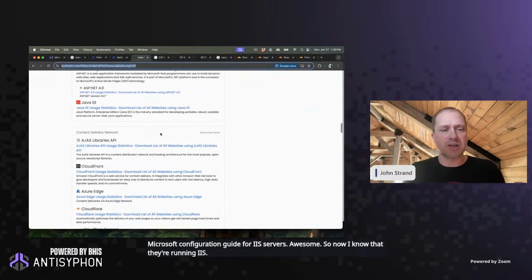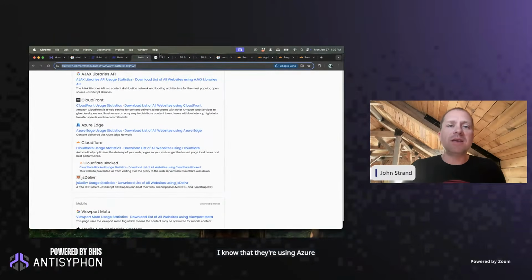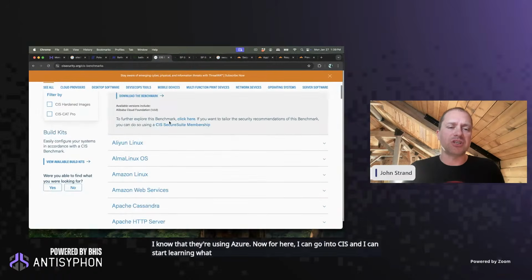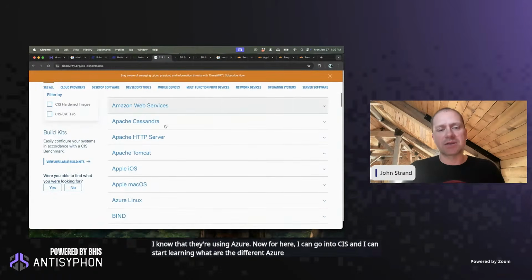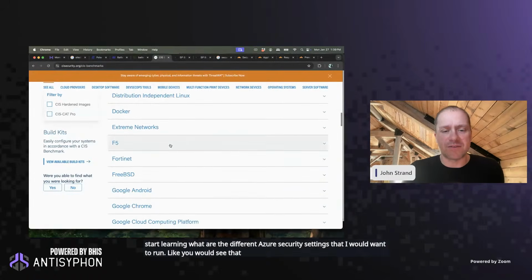I got Java EE. I know that they're using Azure. Now for here, I can go into CIS and I can start learning what are the different Azure security settings that I would want to run. Like you would see that Microsoft Cloud Office 365.